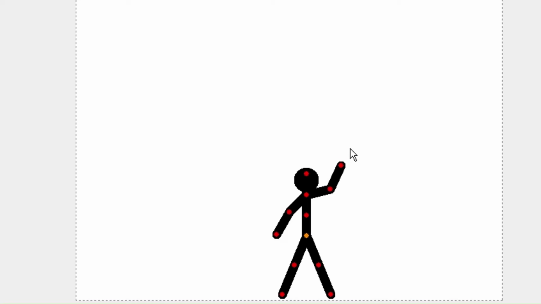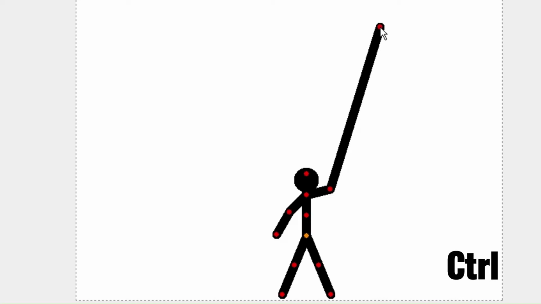And when you move one of the pivot points, the segment will never become longer or shorter. However, there is one way to get around this, and that is by holding Ctrl and dragging the pivot points, because then the segment perfectly follows the mouse pointer.